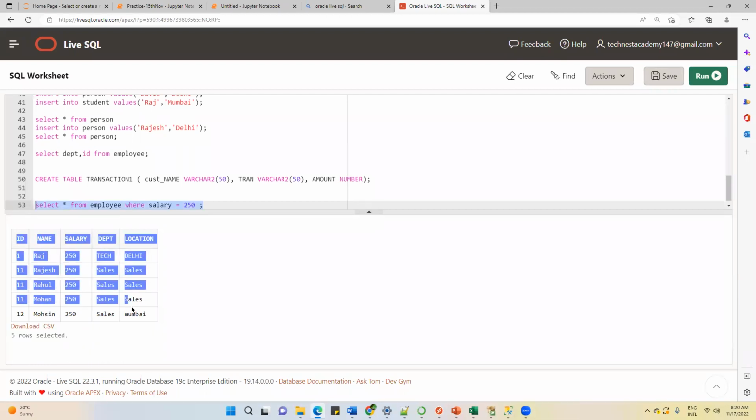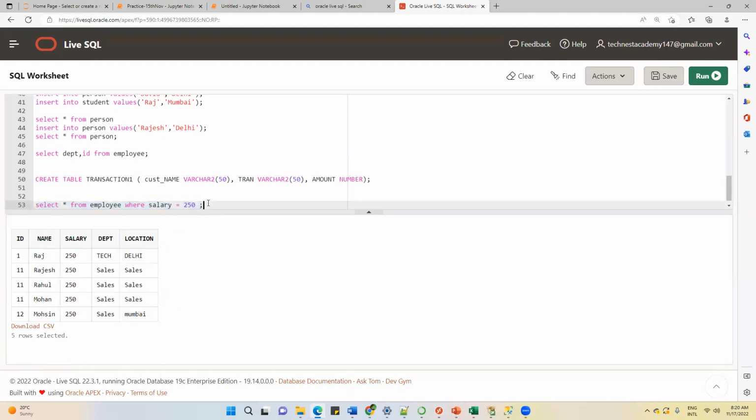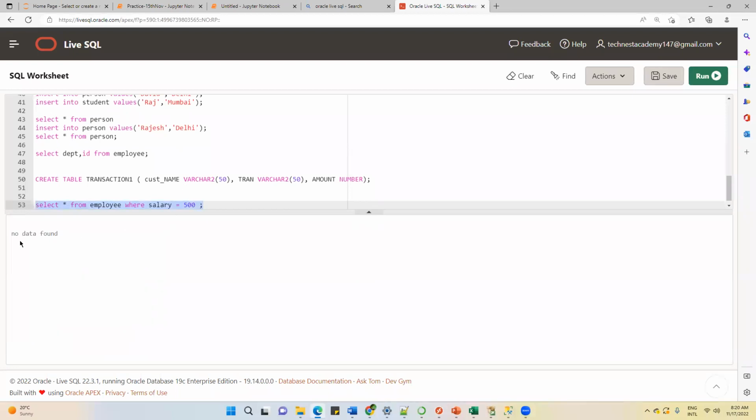Please verify. Clear? Any question? Clear, guys? Fine. Similarly, if your management is telling that no, I want the salary 500, what will you do? You keep it 500 here. Why is it showing no data found? Because a salary of 500 is not there in the table. You don't have anyone with the salary 500. Is this clear?